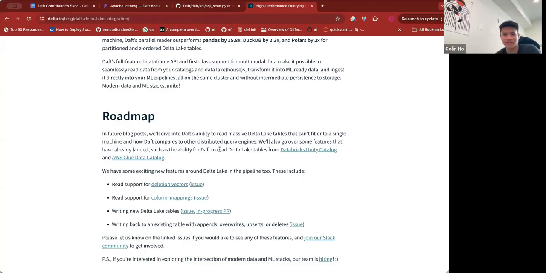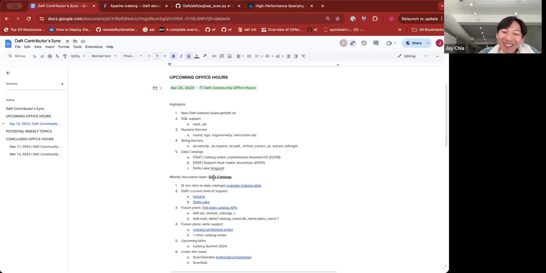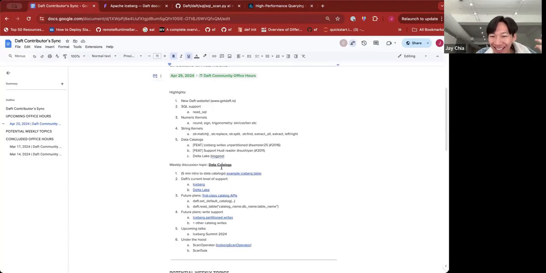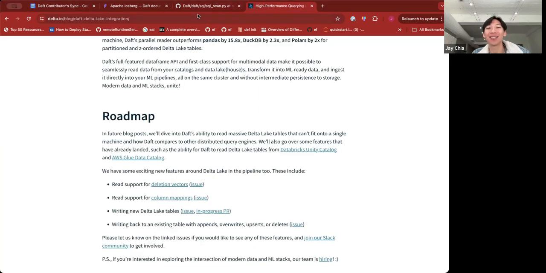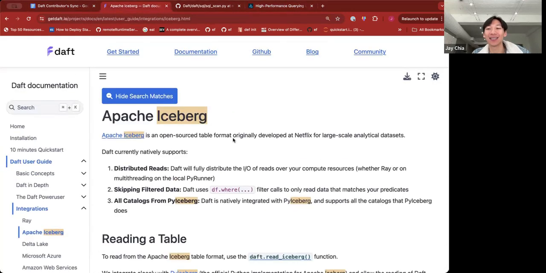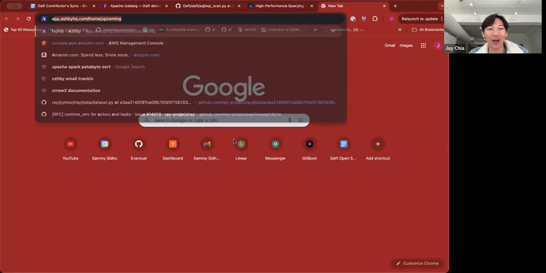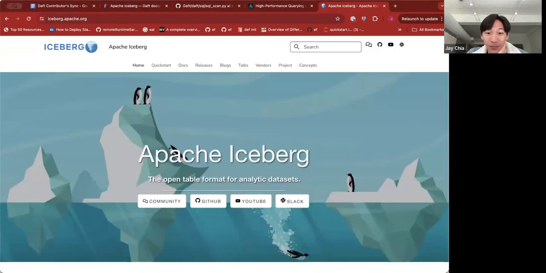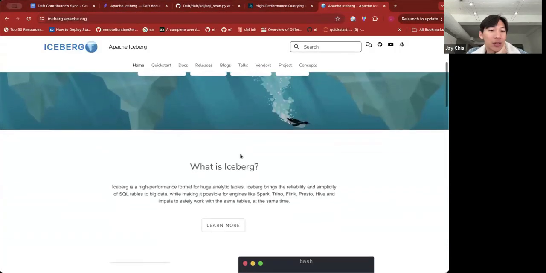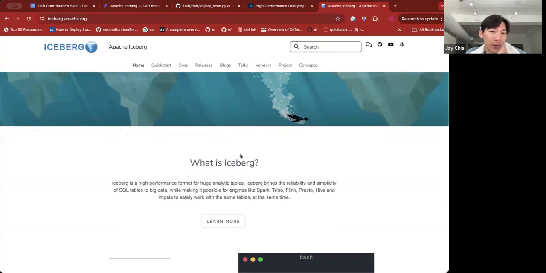Shall we dive deep then into what catalogs are? Let's do the deep dive. Okay, so first off, what is a data catalog, right? I feel like people often conflate data catalogs and table formats. So if you go on the Apache Iceberg website, Apache Iceberg is actually both a catalog and a table format.